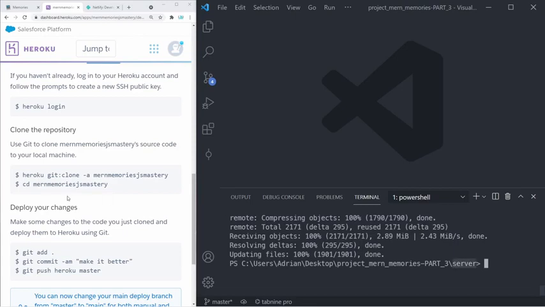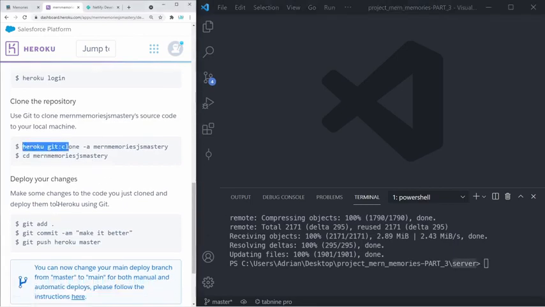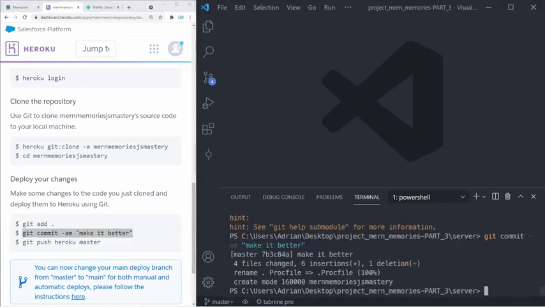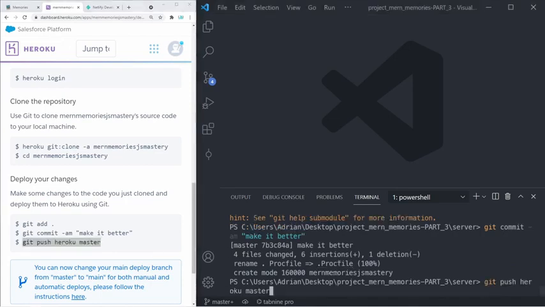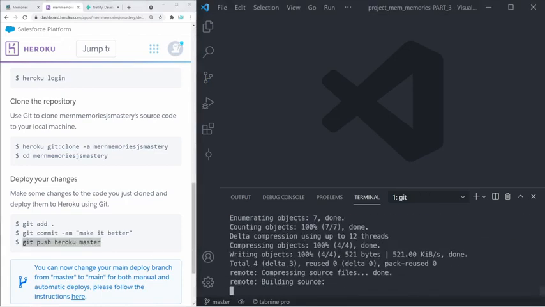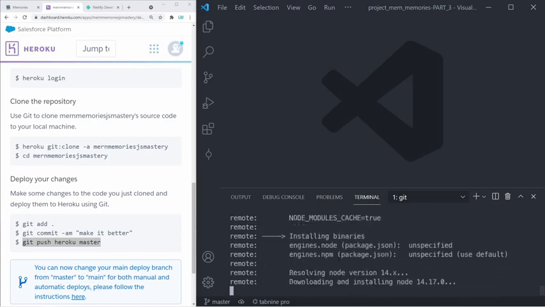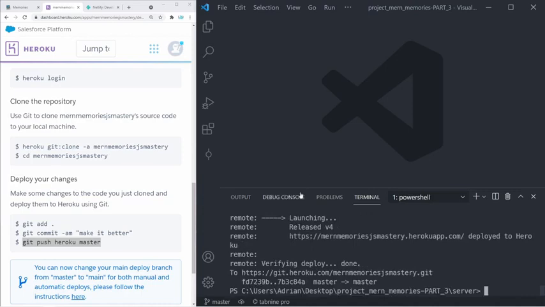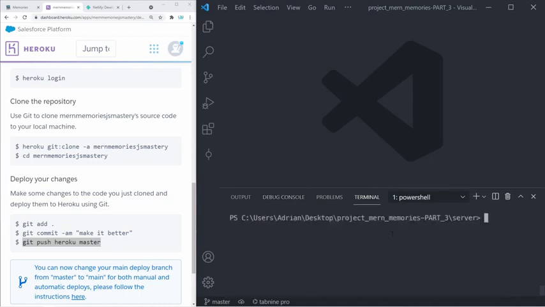You need to be in the server folder, run the Heroku remote add, and finally, we need to push all of our changes by running git add. We can also do a git commit, and finally, git push Heroku master. This is going to deploy all the changes so that your server is going to be live and deployed on the internet. Okay, we got a confirmation message verifying done.